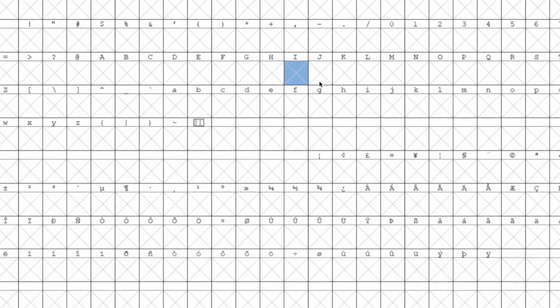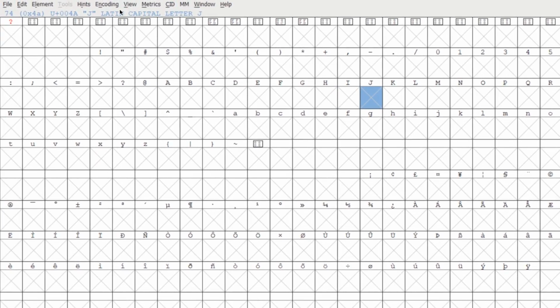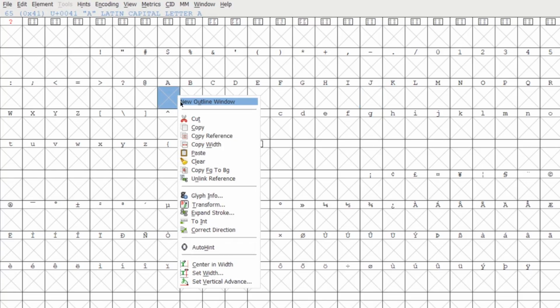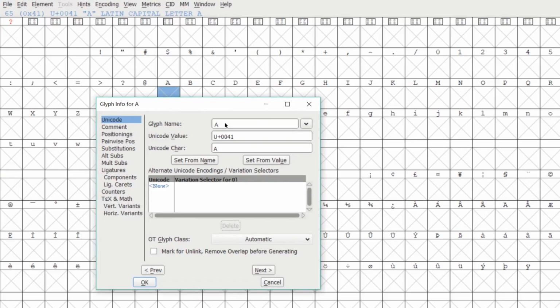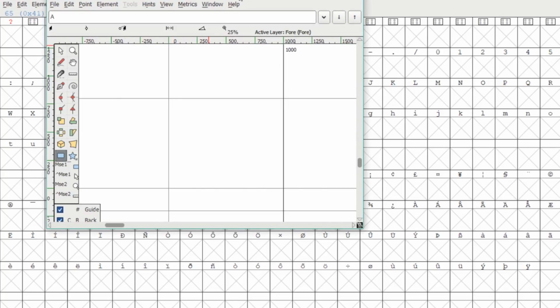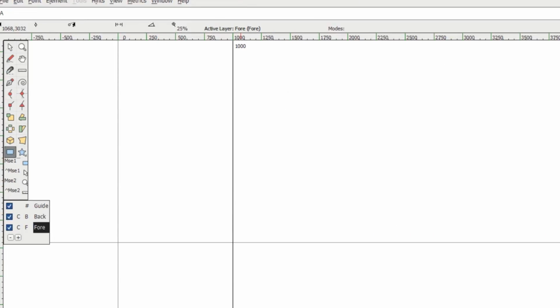To rename or reassign any of these glyphs, you can go to Glyph Info by either going to the Element tab or by right-clicking on that glyph. Here, you'll see the name of the glyph, its Unicode value, and its associated Unicode character. For now, this is all we really need to know about this window. To actually create or edit a glyph, we just need to double-click on one of these boxes, or alternately, you can click it once and then press Enter.